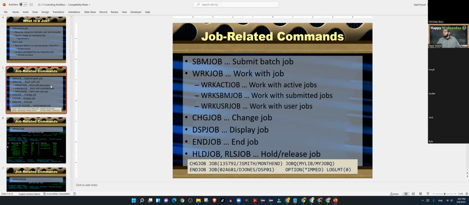What are some of the job-related commands? We have submit job, which is to submit a batch job. We have work job, to work with jobs, within which we can work with active jobs, work with submitted jobs, and work with user jobs. So these are the three other commands. You can change a job, you can display a job, you can end a job, or you can hold a job, release a job, or hold release a job.